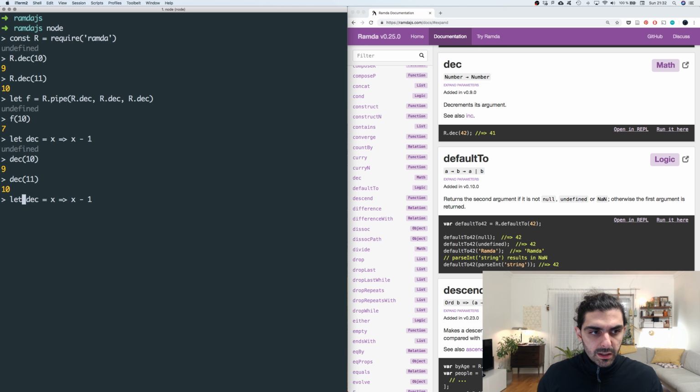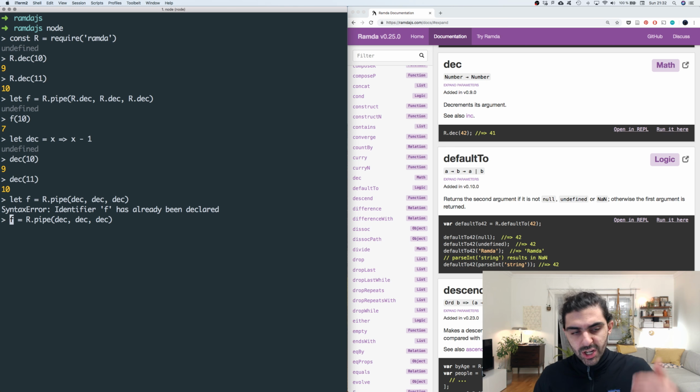You can do let f equals, and instead of R.pipe, R.dec, and so forth, let's just do dec, because that's the one we define now. Dec, dec, and dec. Oh, sorry, of course, because f has already been defined, so I have to reuse the same variable. I'm just changing the contents of f. Shadowing? Anyone? Anyways, whatever. So f equals this new function, and so then we can run f again on, let's say, 10, and then we get 7. So that seems to work as well. We run it on 11 and we get 8. So even with our own defined decrement function.